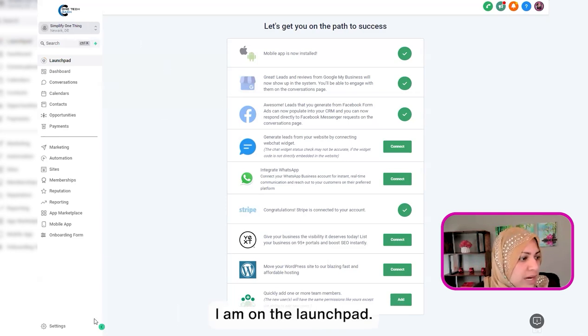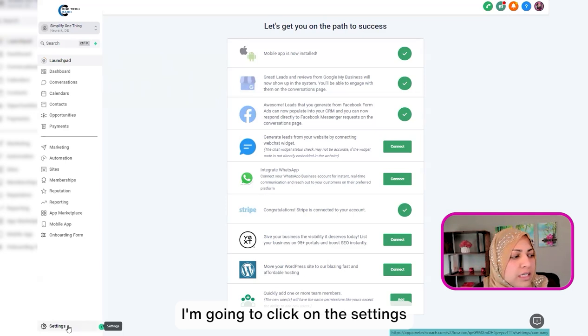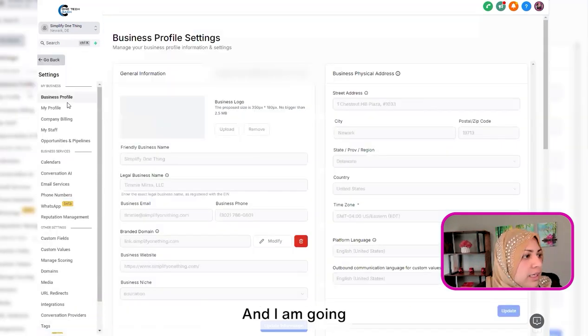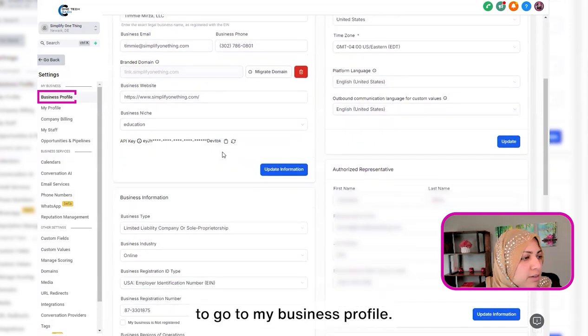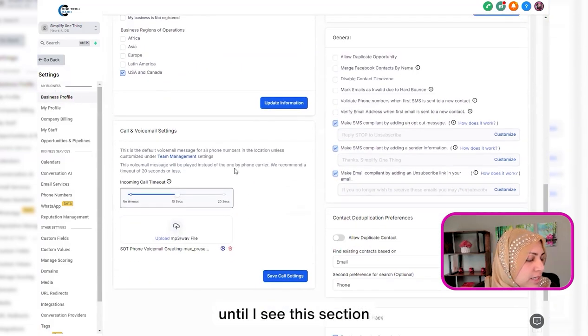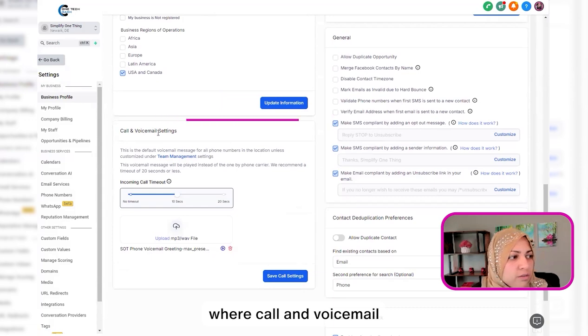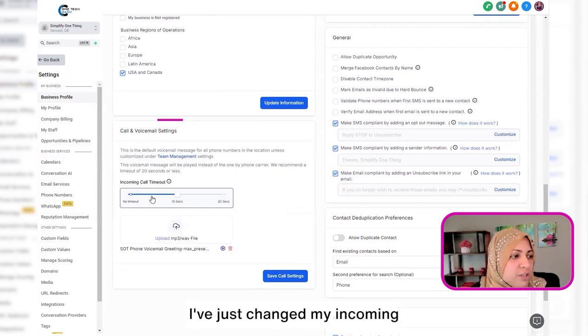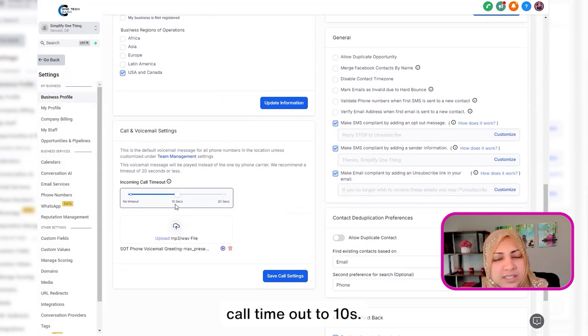I am on the Launchpad. I'm going to click on the settings in the bottom left corner, and I am going to go to my business profile. I'm going to scroll down until I see this section where call and voicemail settings is listed. Over here, I've just changed my incoming call timeout to 10 seconds. That's plenty of time for the call to ring.